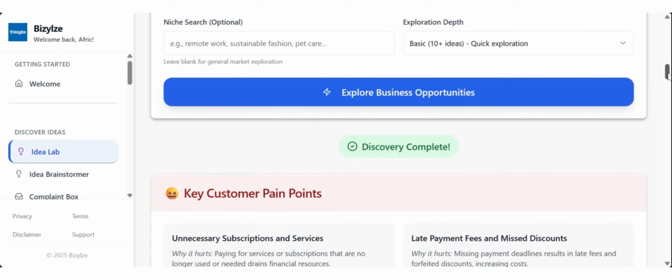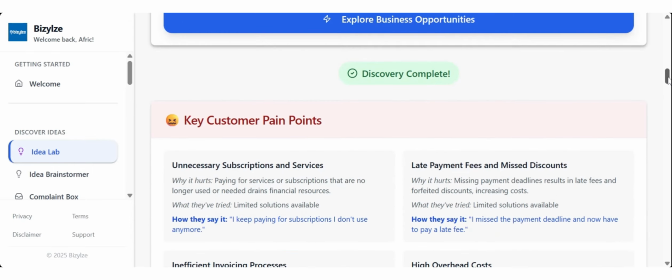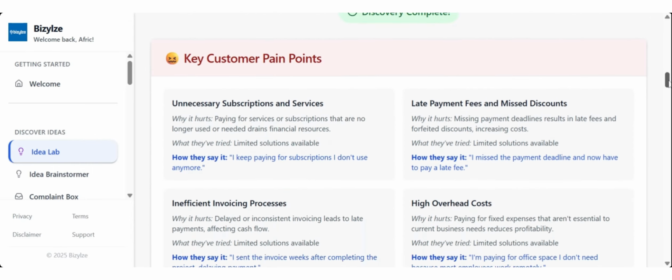Okay, so as you can see, it's generated business ideas now. What it does is it provides you with the key customer pain points. In my case, I did not put a specific niche in that search bar, so it's going to give me different industries, different niches, and different pain points in different areas. If you want to be more specific, you can. If you want to be more general, you can. So these are the key customer pain points that it's selected for me.